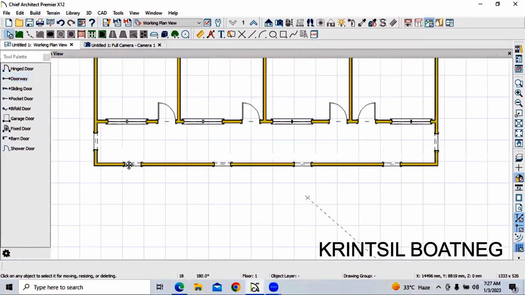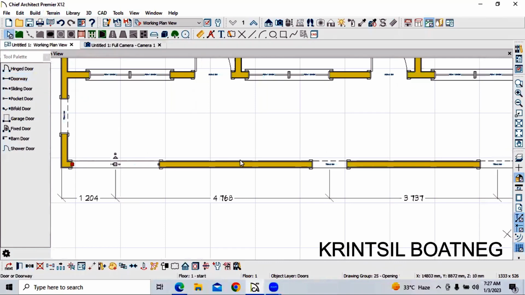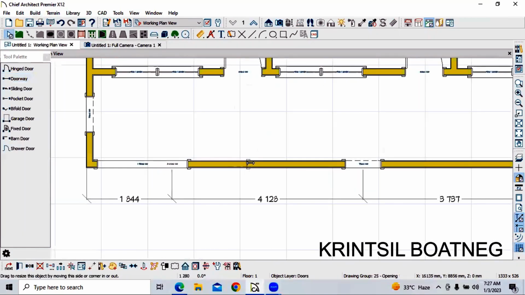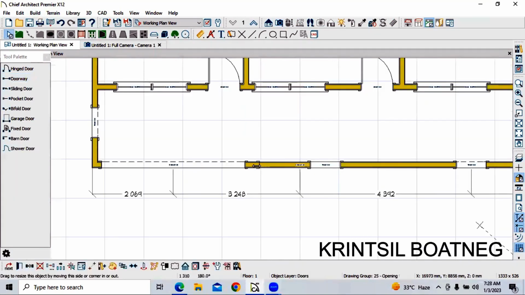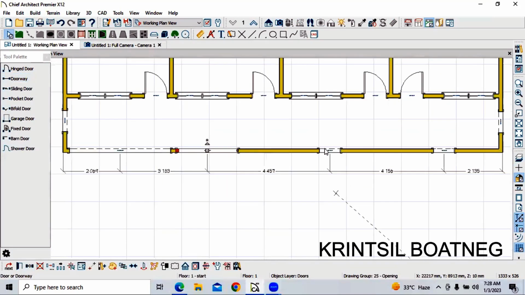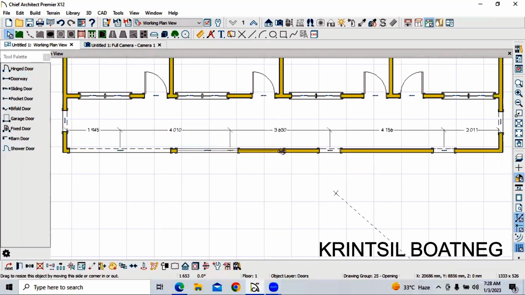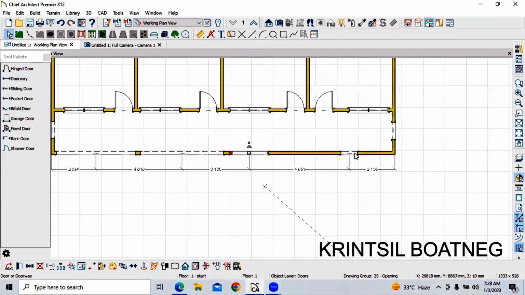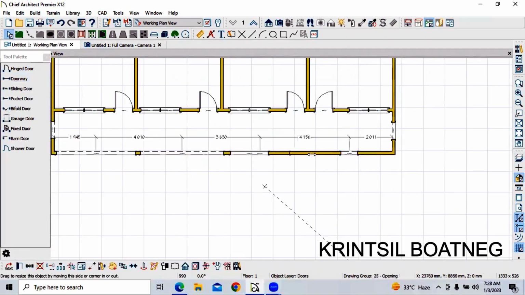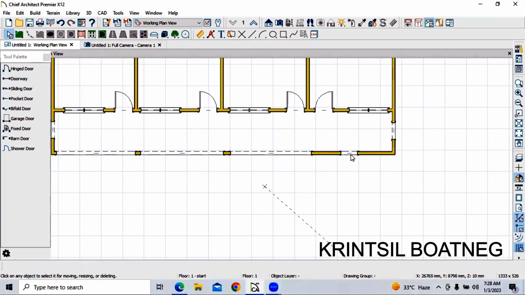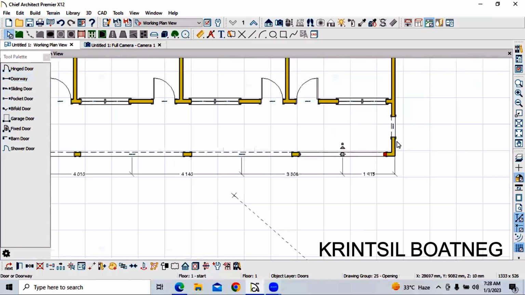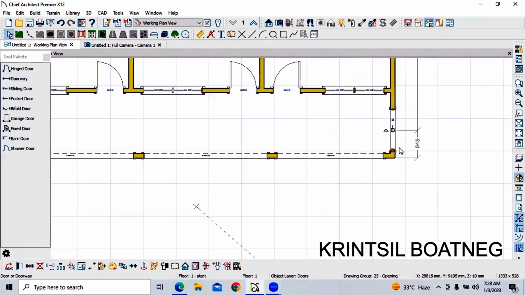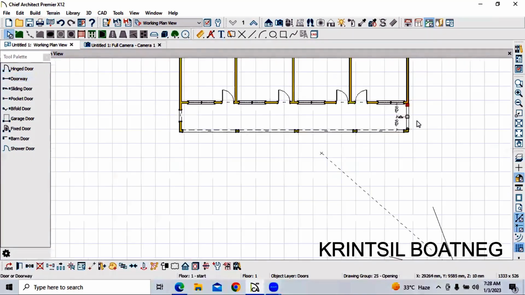So now I can move them. I click and then I drag. So I'll move this one to here. Then I'll move this one here. I'll move this one here. Then I'll move this one to this side. Then I'll move this one here. I'll move this one. Move this one here. Like this.